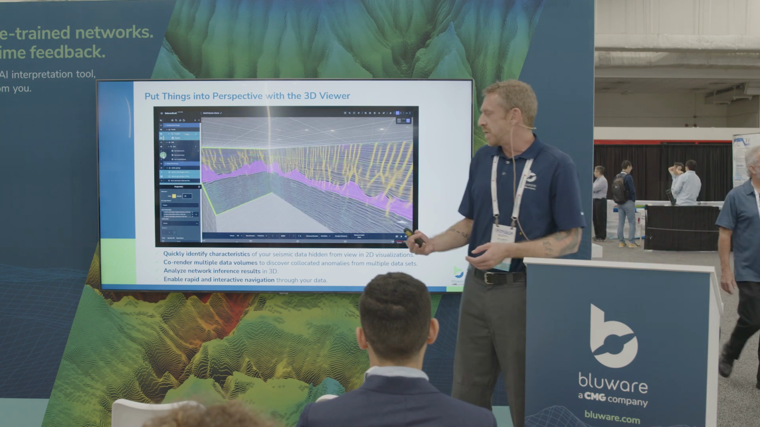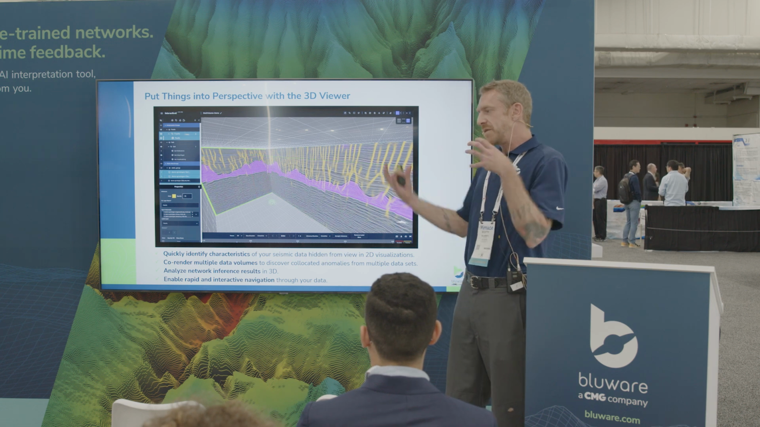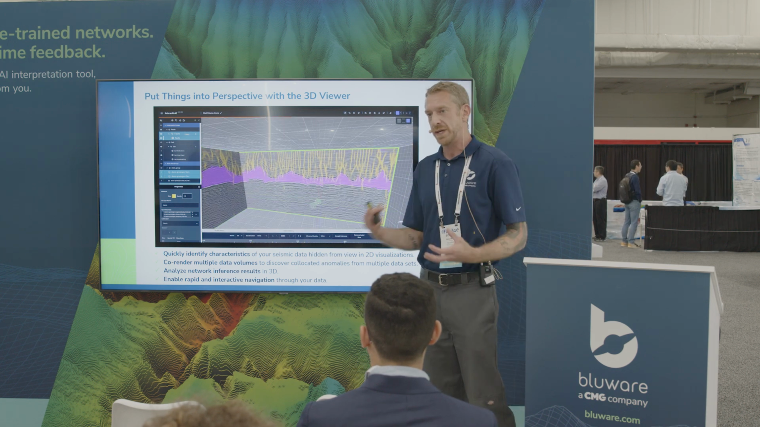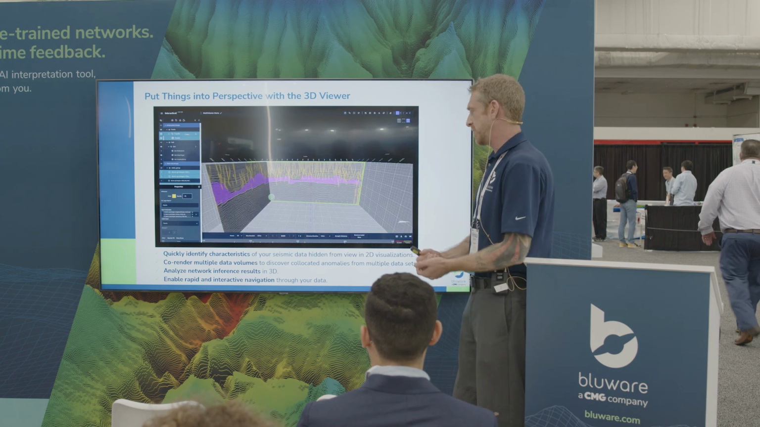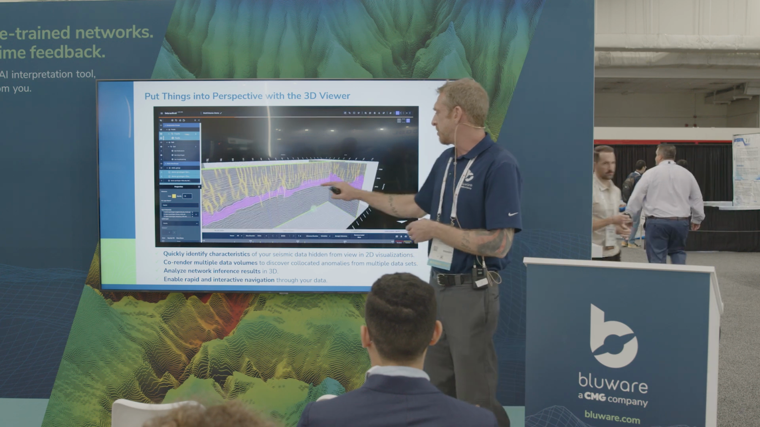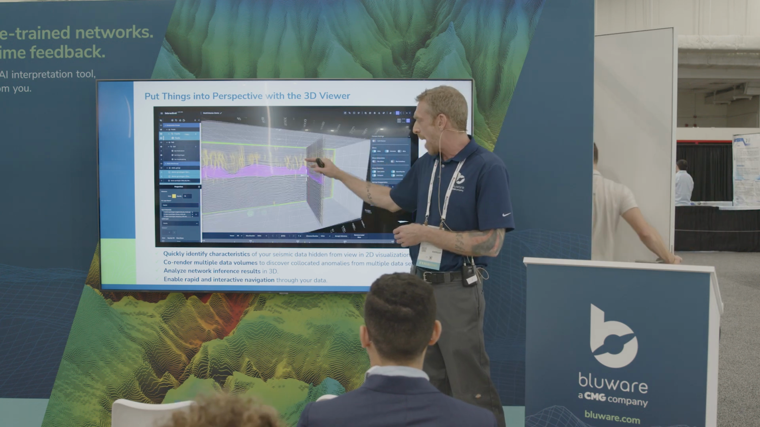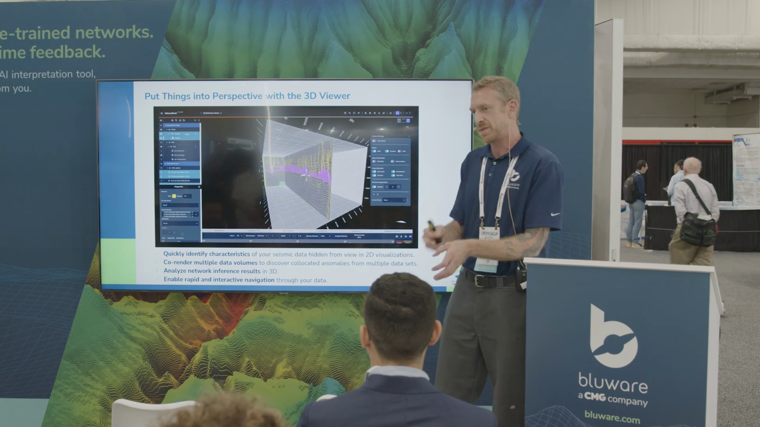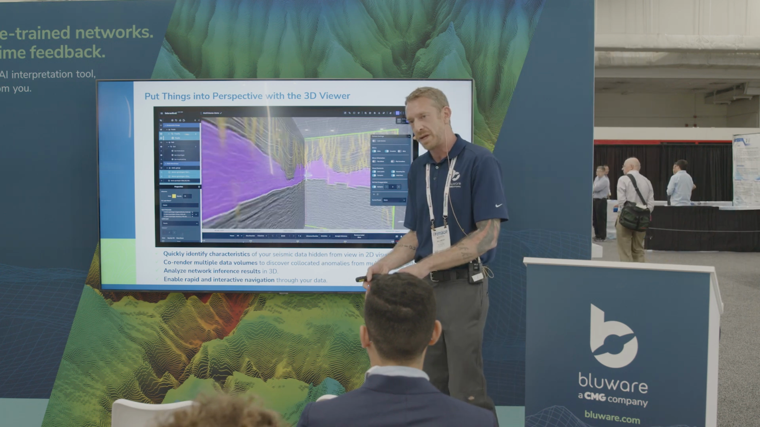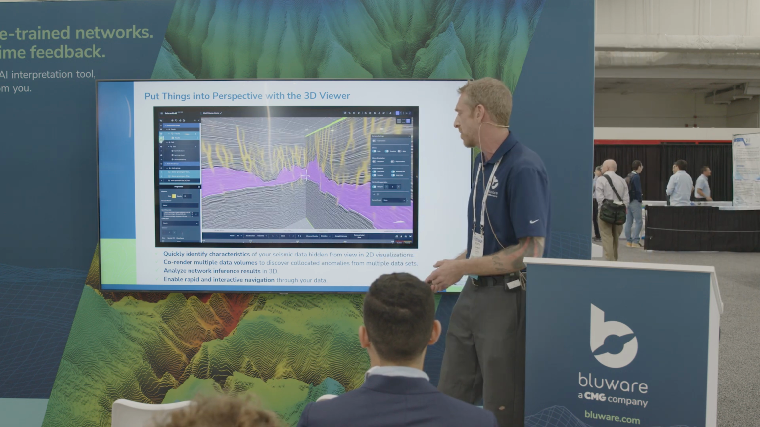So the 3D viewer lets you look at a lot of data at the same time in a 3D view like we're used to. You can look at the inference results much, much quicker and then rapidly move through these results, find places where the network might need help, and you can improve that network.